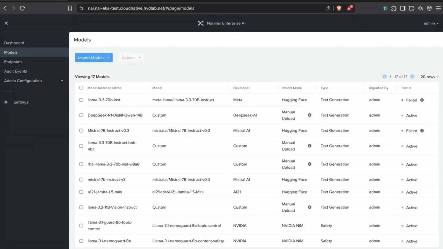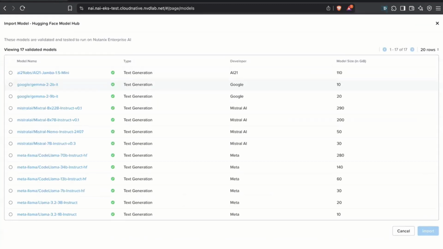So coming over here to the models page, we have right now a bunch of models that we've imported or connected to already. One of the key benefits is that we can connect to multiple types of model hubs, like Hugging Face. We've validated, as Ashwini mentioned, several models here.